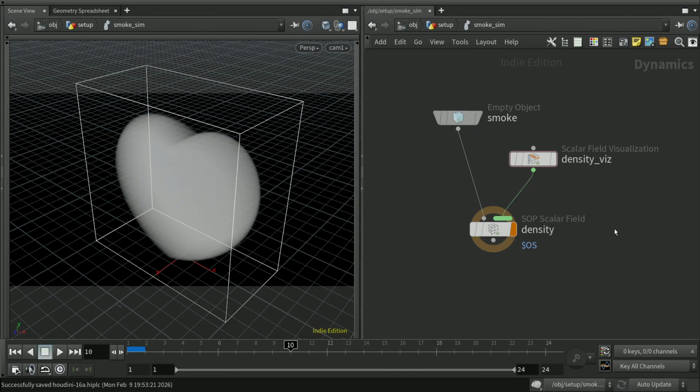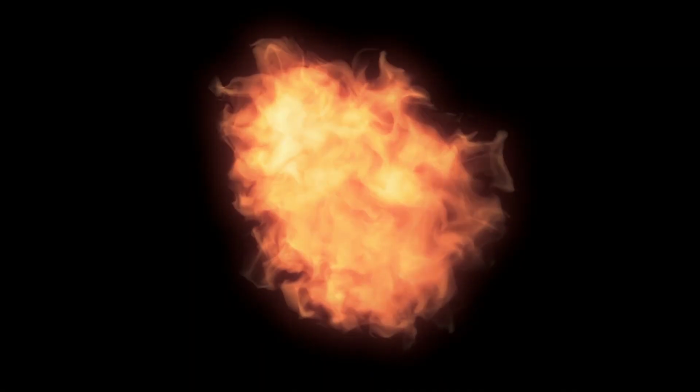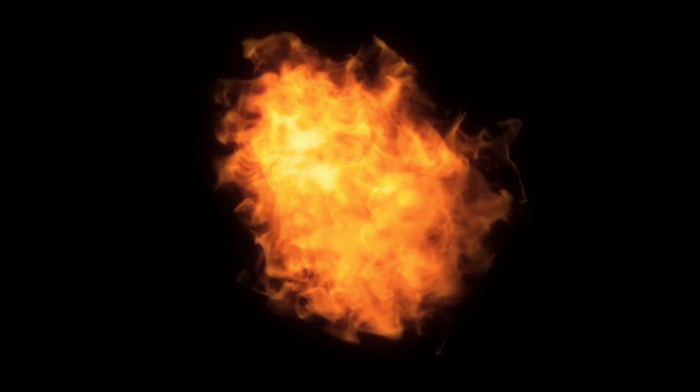But I think this is a good point to stop for today, and let's continue in the next lesson. So this is what we will eventually achieve when we have finished this small project.